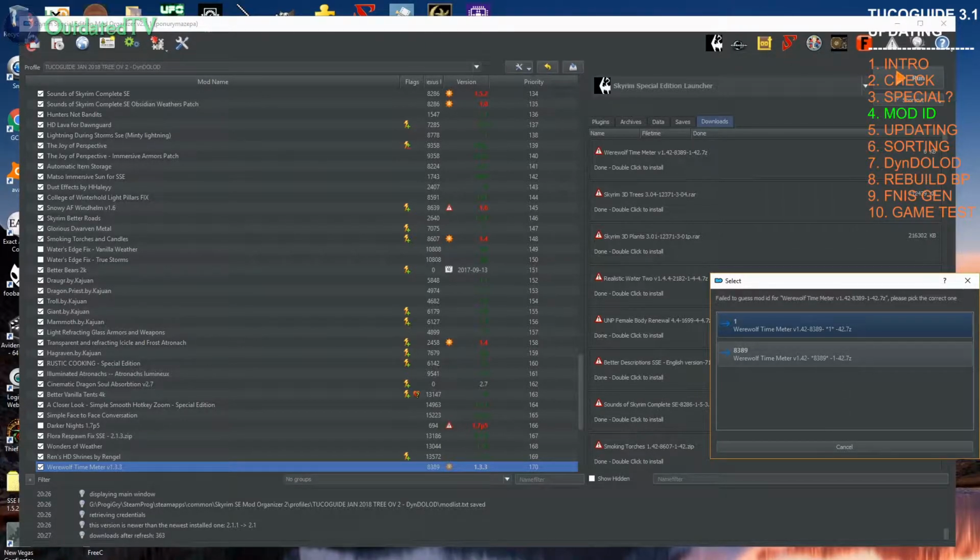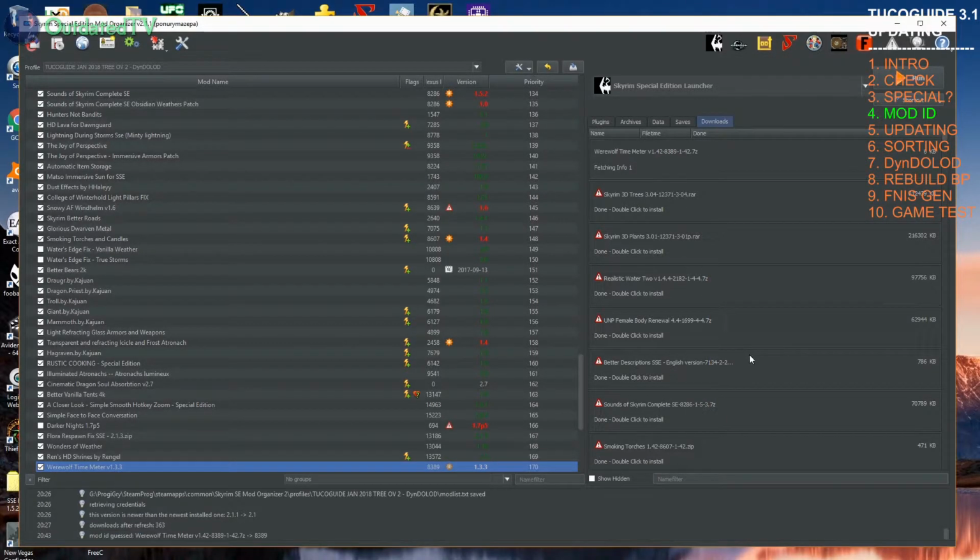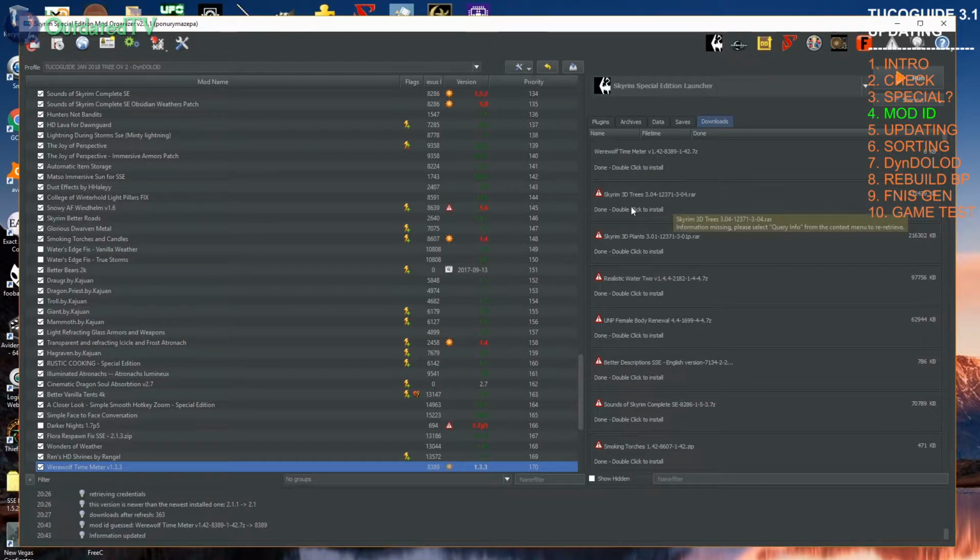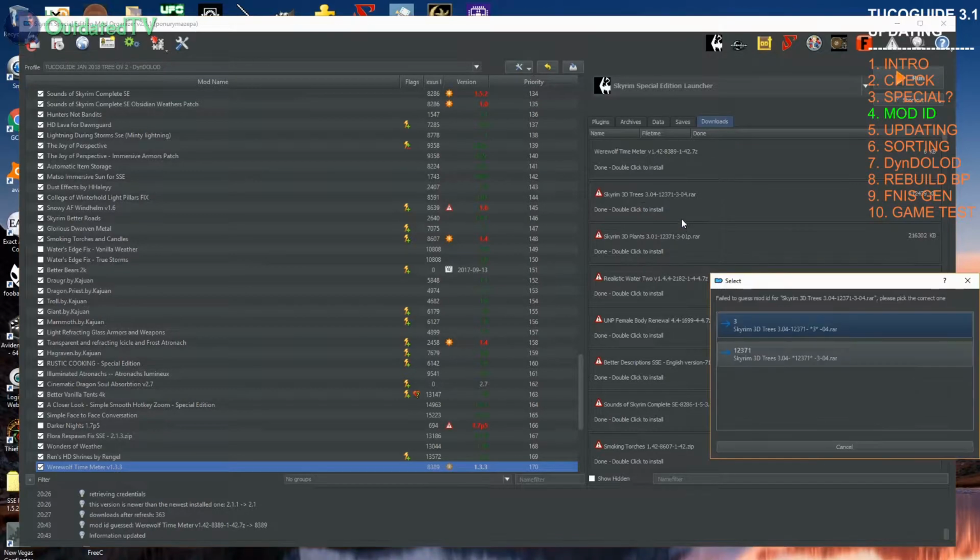You might be careful if you use one of the mods that were released just after game release, they will be number 3 or 4, then choose correctly. For Werewolf Time Meter, I can clearly notice that it's this number here, 8389, so I choose it, and the mod was now queried, and Mod Organizer will know which mod it is. And I continue with 3D trees. This is 12371.